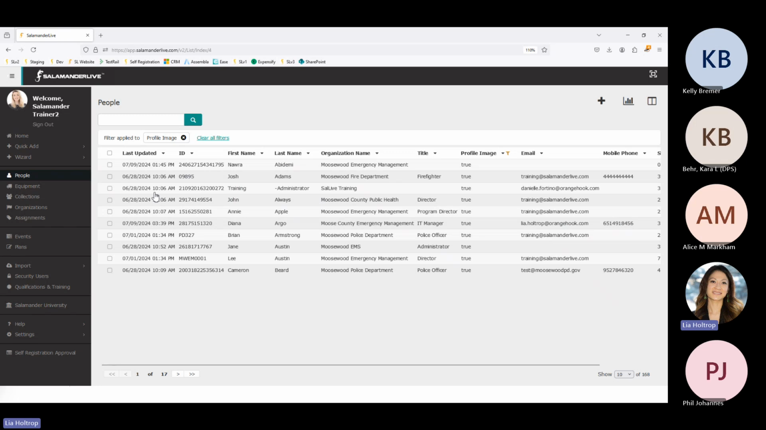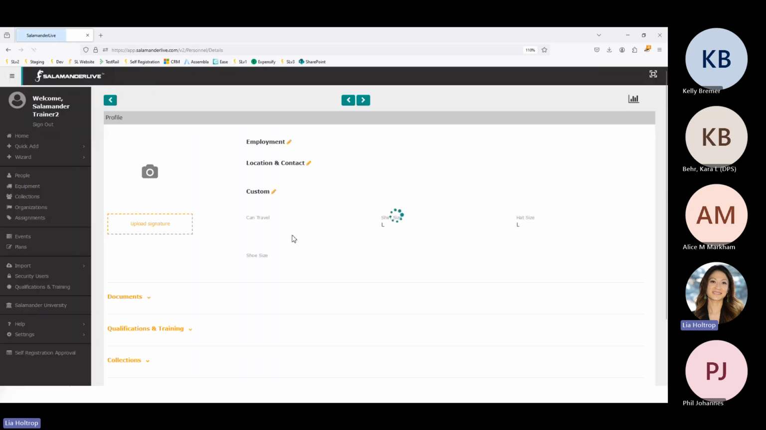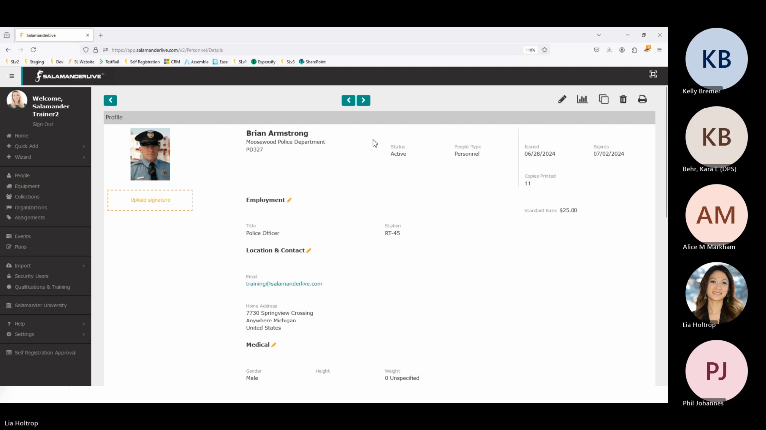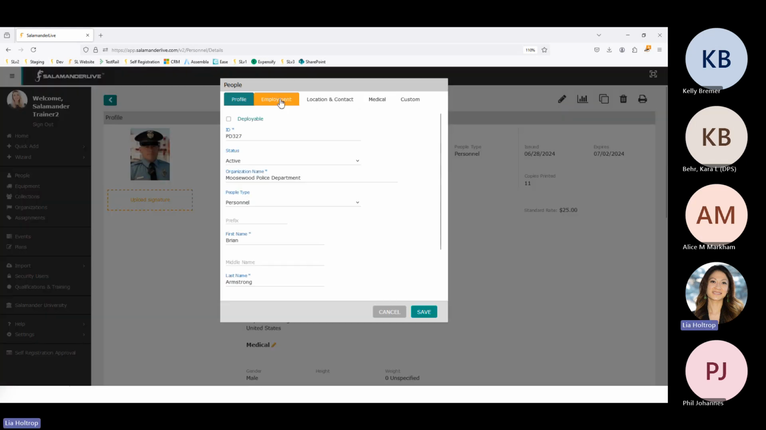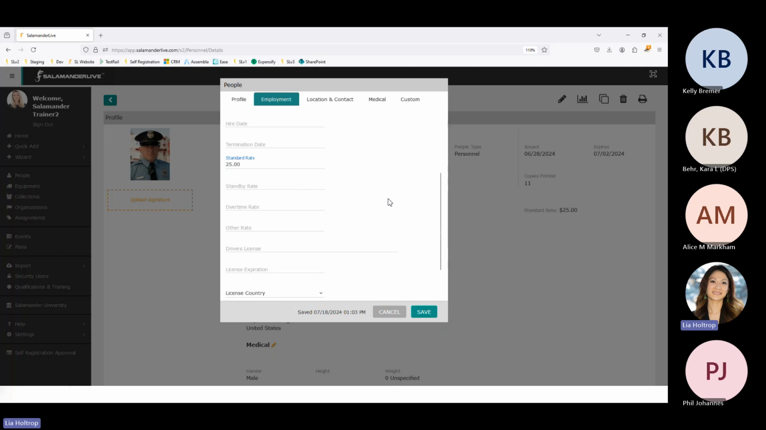As you know, especially when it comes to people and equipment, rates can be entered in manually or they can be imported in. So we're just going to take a look at an individual. If you take a look in their profile and click on the edit pencil icon, it's going to be under the employment section. There are multiple tabs at the top there. You go to employment, and under employment, if you scroll down, this is where you're going to see the rate information. This is where you'll see it's blue.